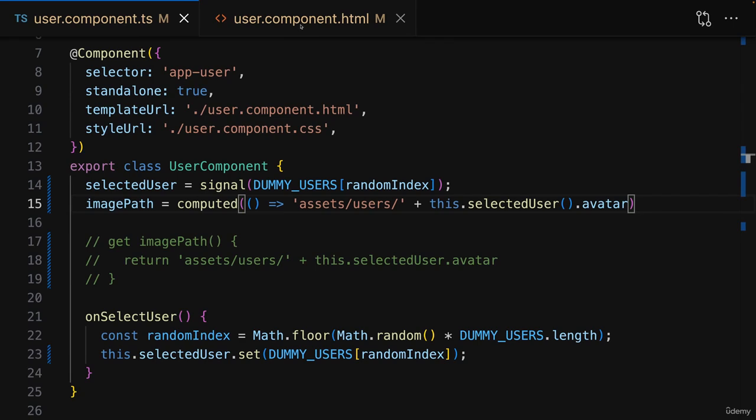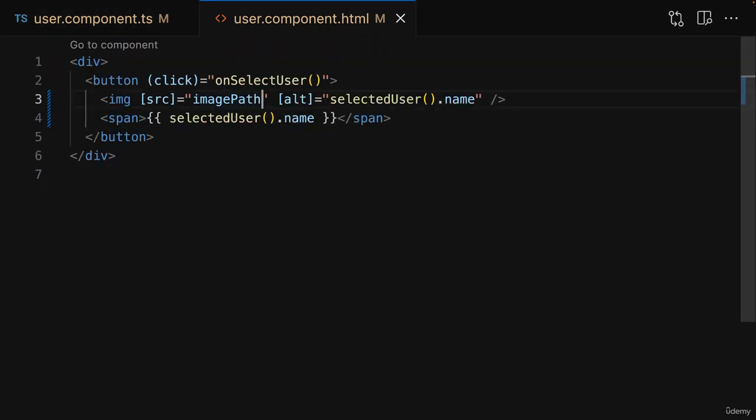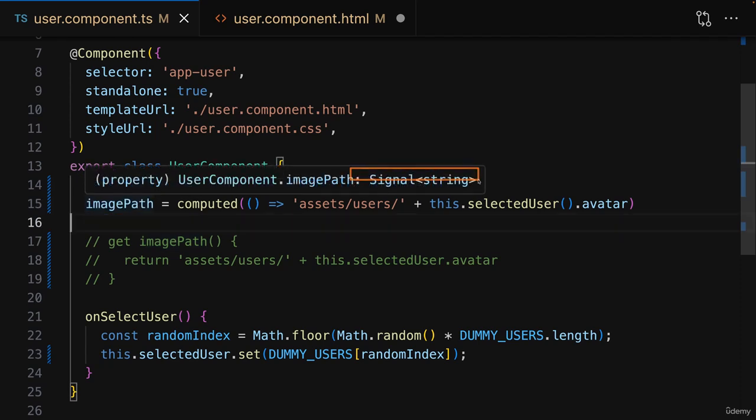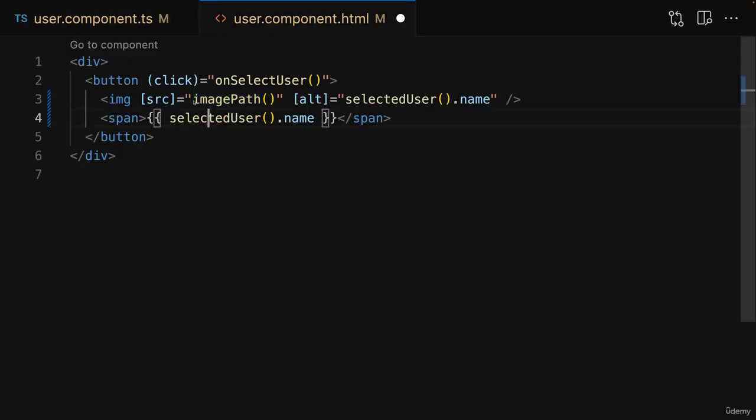Now you also have to make sure that in the template you also execute this computed property, because under the hood it also creates a signal. Just a signal that will automatically update whenever the signals it depends on, in this case the selected user, change. Angular will make sure that this is tracked automatically. But since imagePath therefore also is a signal, as you can also see if you hover over it, you can see the type of the value here. It's a signal. Since that's the case, you have to execute it like a function in your template because that's always how you read those signal values.